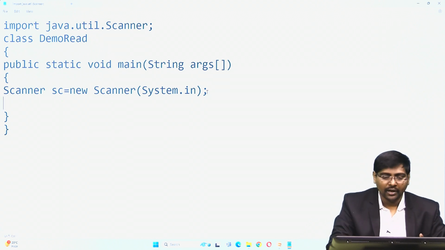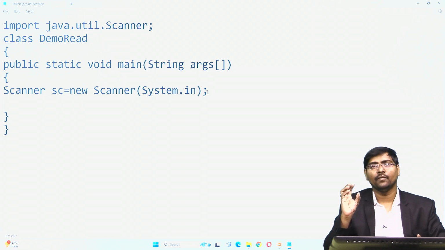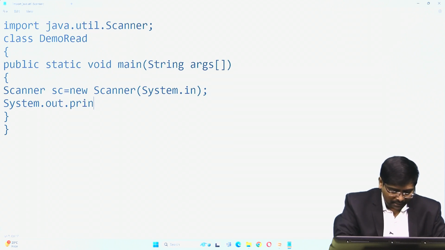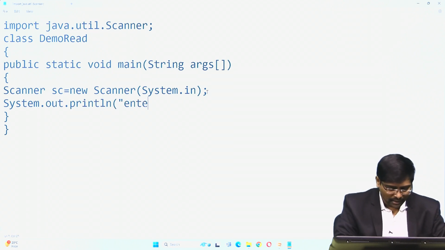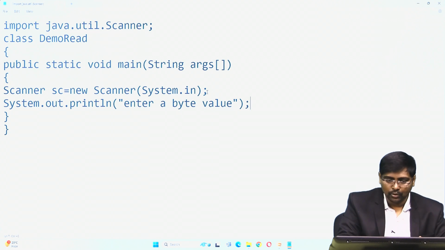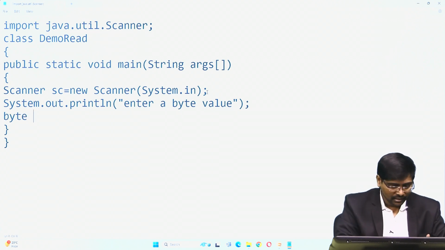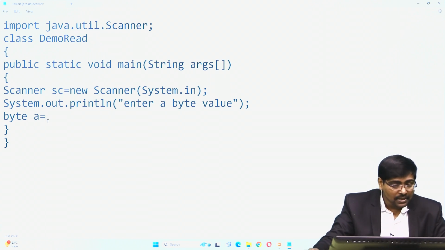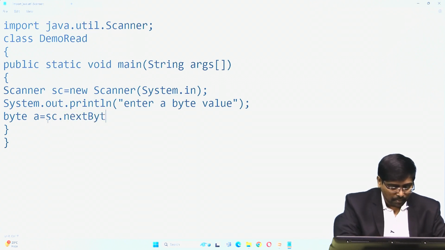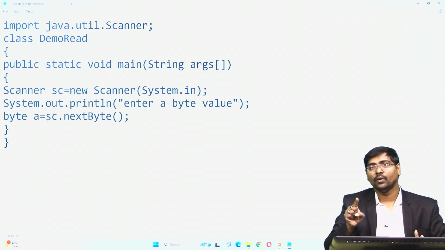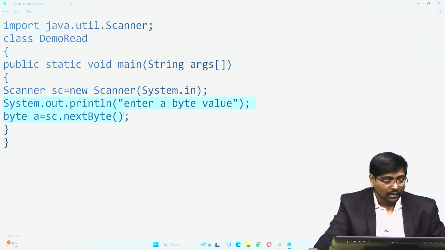Now read different types of data. I have a total of 8 values. For example, System.out.println, enter a byte value. Just for my assumption, I used the print statement. Byte a is equal to, how to write? See this one. Byte a is equal to sc.nextByte(). You got it? How I have written? Exactly. Whatever the data you want.